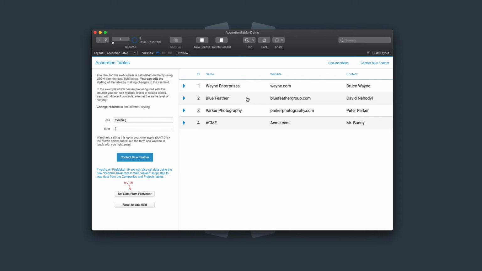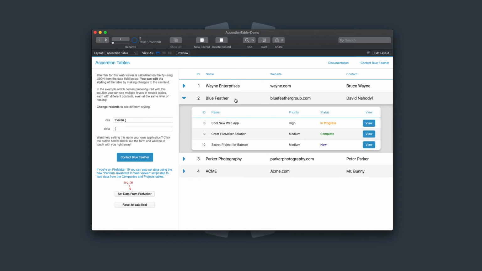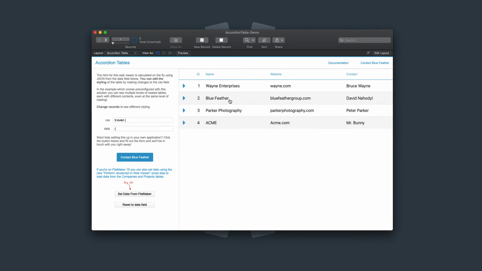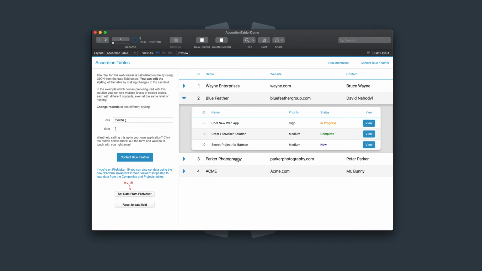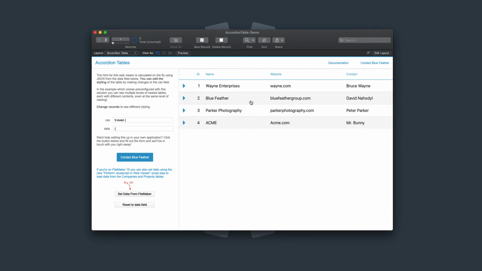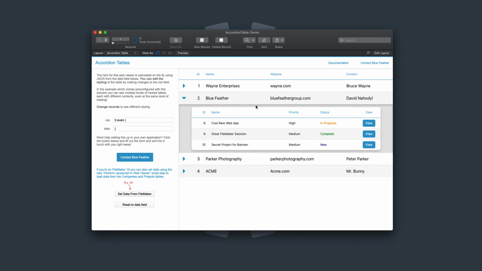So here we have a set of companies, and I'm going to click on one of these. And this expands to show projects that are in process for this company. So I clicked on Blue Feather here and expanded to show a cool new web app. In the accordion table, I can click to expand and collapse these rows and see into these directly from the portal on the layout, or in this case what it is technically a web viewer.